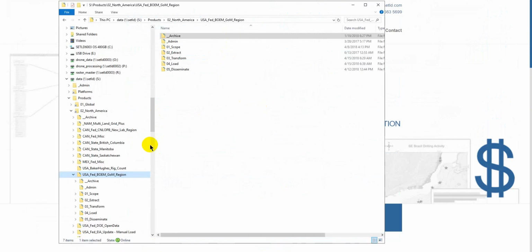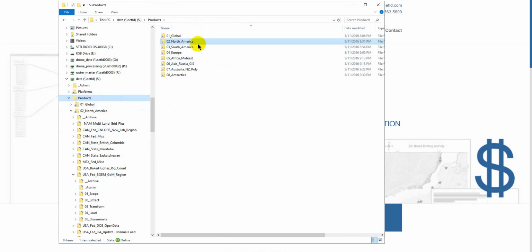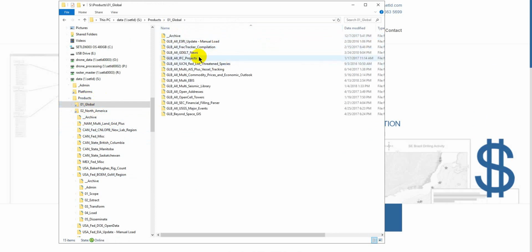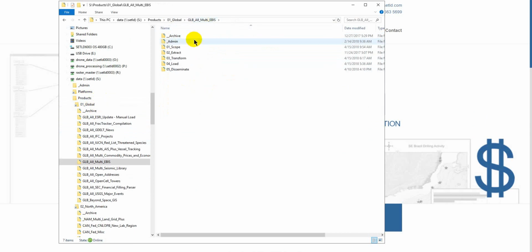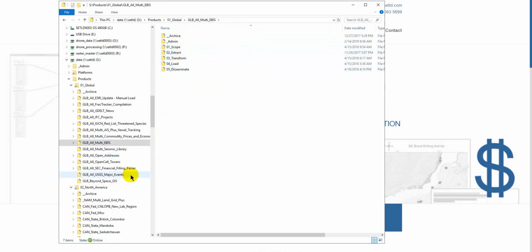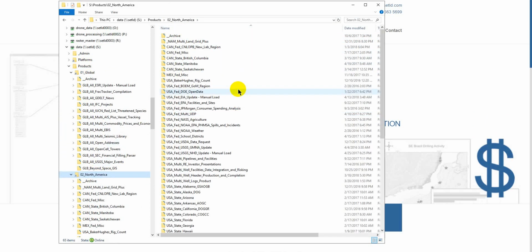So for example, we have a flat file structure where we store all of the build data, global, EBIS you know about. It's a representational data product. It's got a certain file structure, archive, admin, scope, extract, transform, load, disseminate, the company name, easy to remember. North America, we've got a bunch of different products in here. They're all in different states.